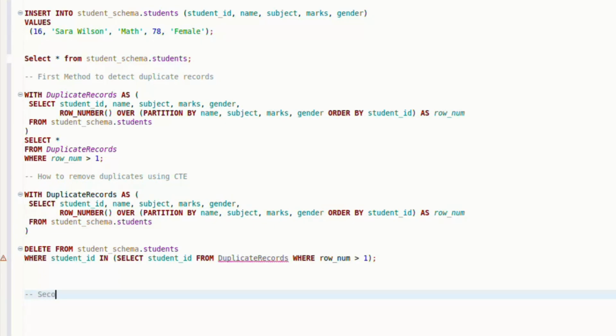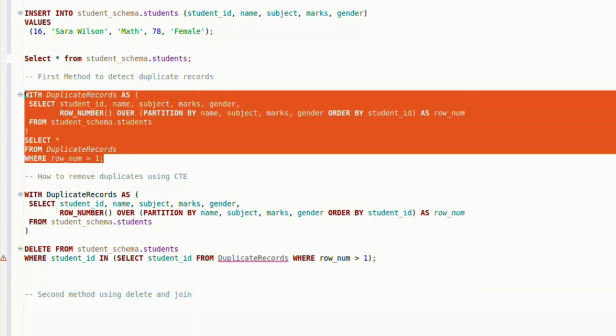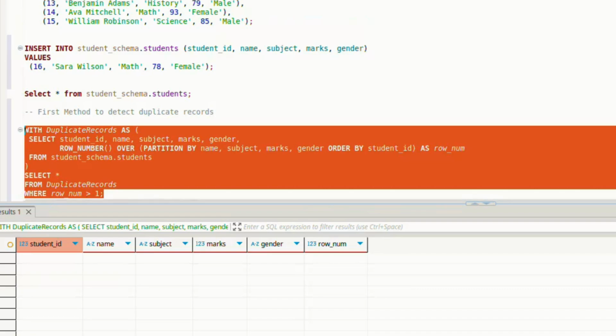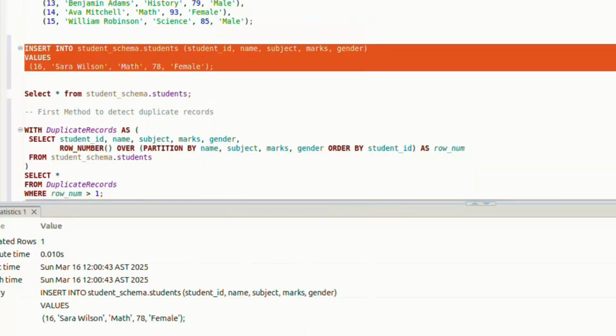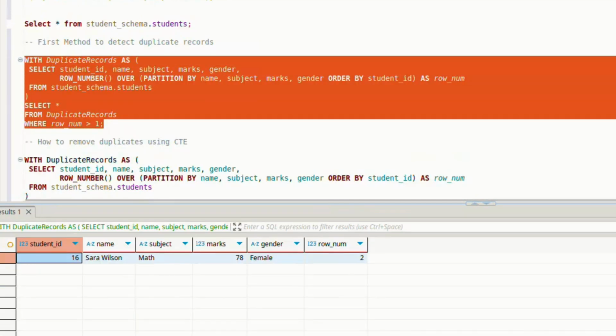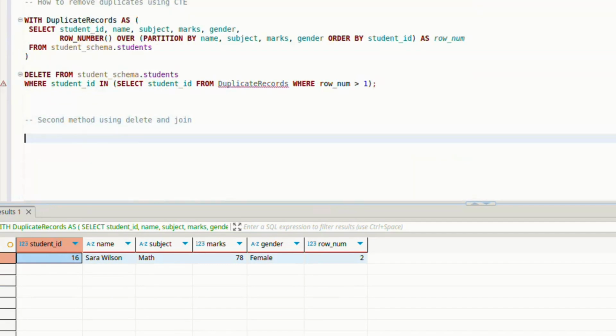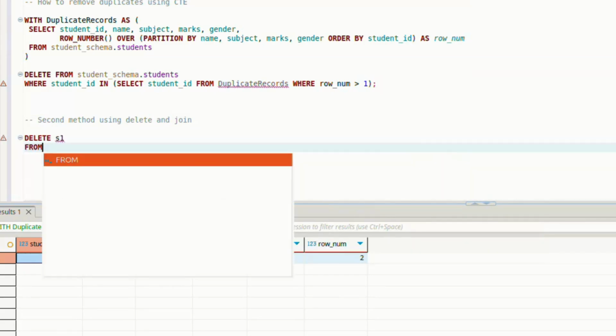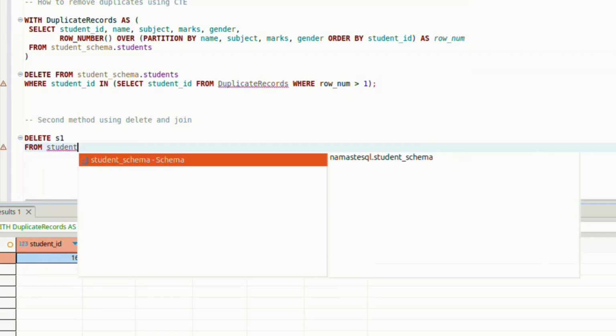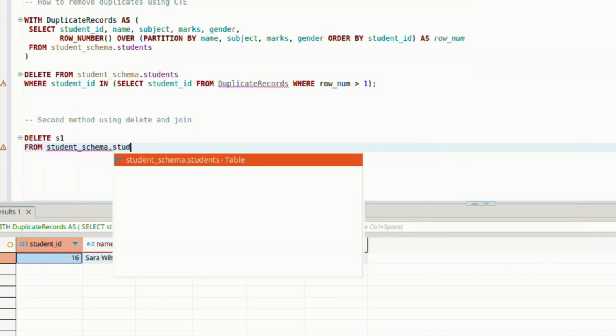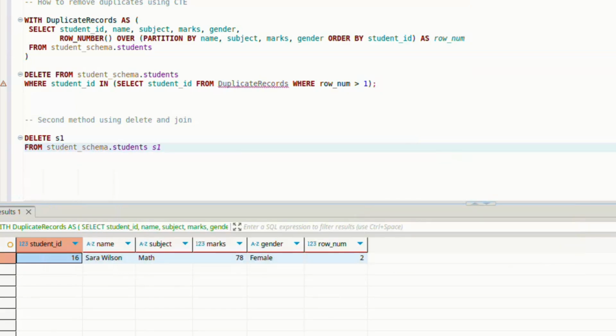Now, let's explore another method to remove duplicate records, using delete with join. Before that, let us enter the duplicate value again. Let us check whether the duplicate value is there or not. Now we can start writing the query to remove duplicates using delete and join. This method is useful when we have a self-join scenario where we match the table against itself to identify and delete duplicates. Let us write the query then.